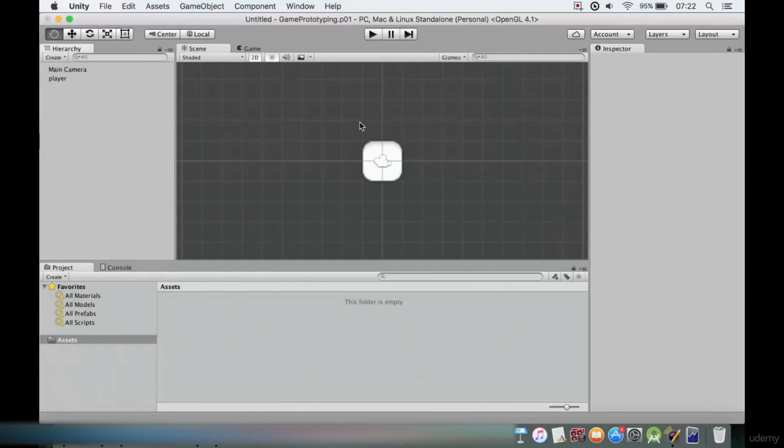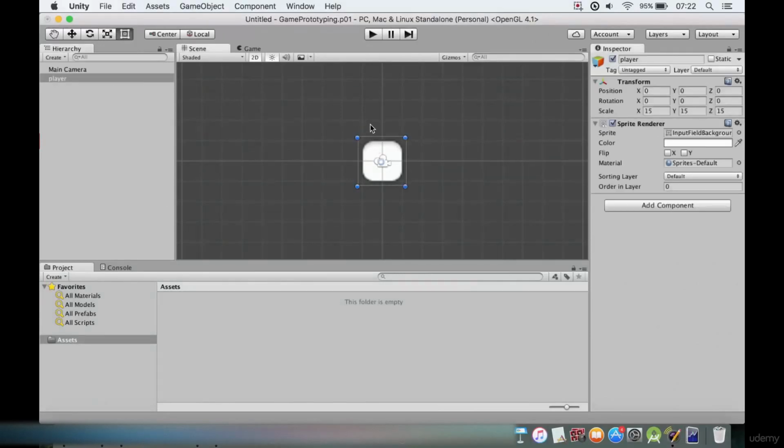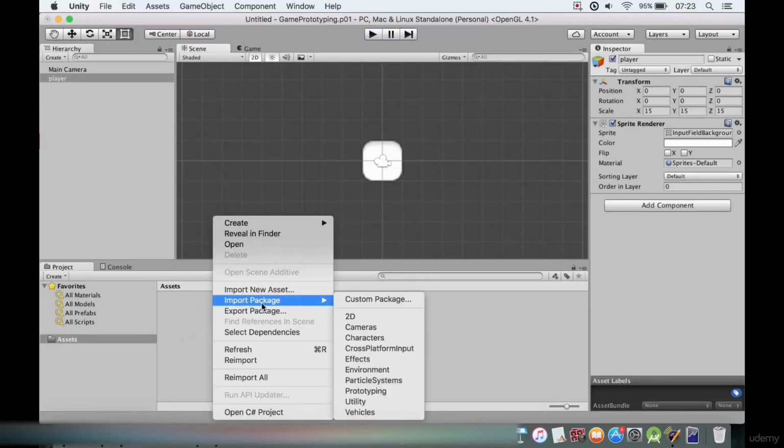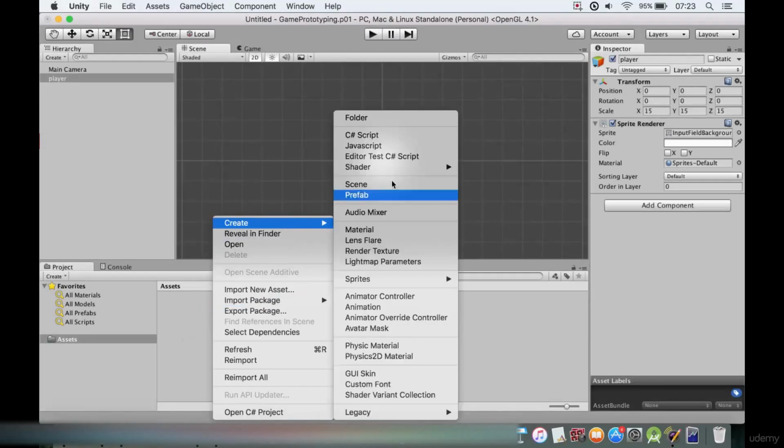Welcome back. All right, so now that we have an object here, what we need to do is add in some code. Now there's two ways you can do that. First of all, you can go to your assets window here, and you can go to create, and we're going to be only working with C# script here.